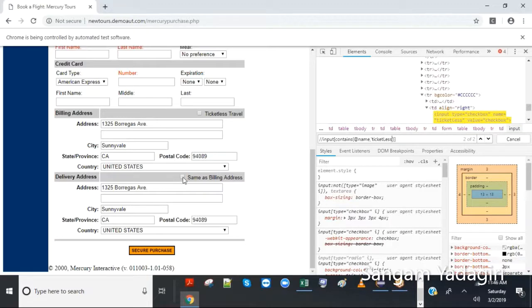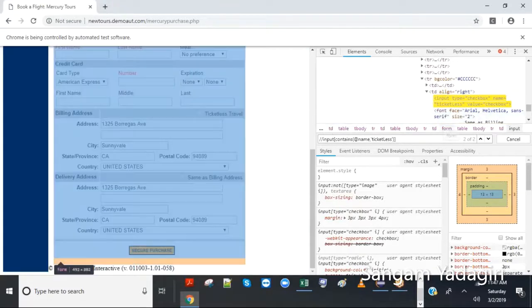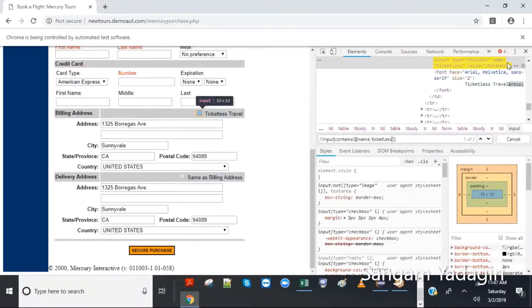Because this is also drop down checkbox. So the name is matching. Unfortunately, they put the same name, ticketless. It doesn't make any sense. It is same as billing order, but that's okay. So value is checkbox and that value is checkbox too. So we have to work a little bit on it. Okay, so we cannot take at the rate name ticketless and contains at the rate value checkbox, because that is going to give me two matches again, because this guy also has the same thing.